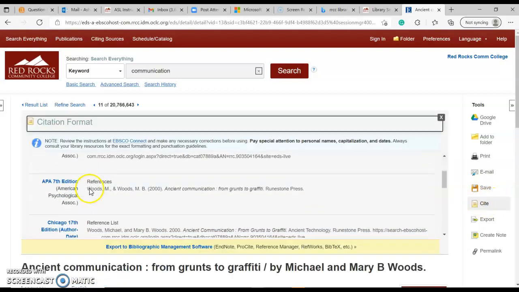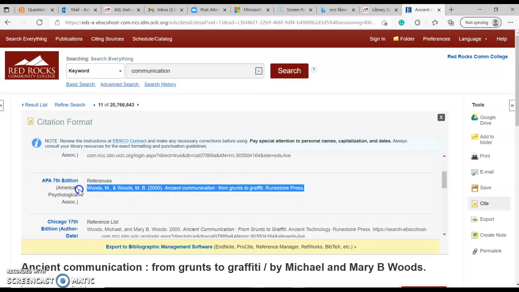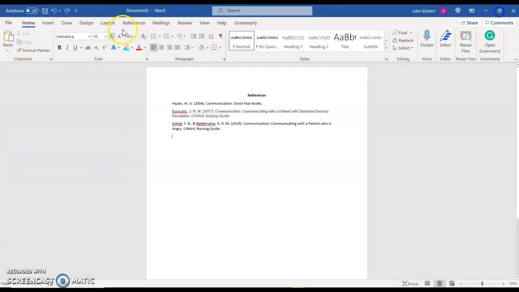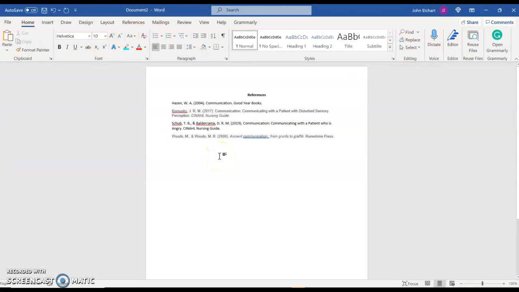and then I'm going to click on citation to grab the citation, go to APA, copy and paste, and then I'm going to take it over here and paste it. Notice I've already put these in alphabetical order. APA calls for all your references to be in alphabetical order.